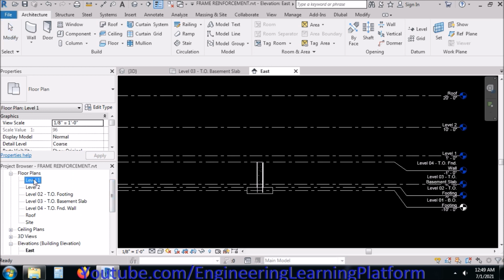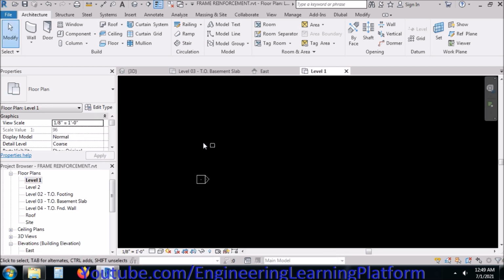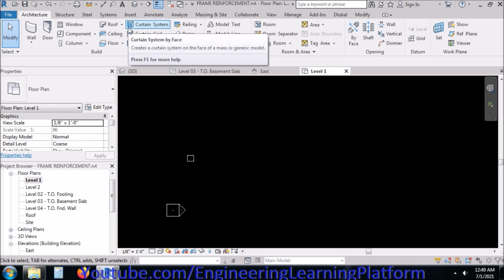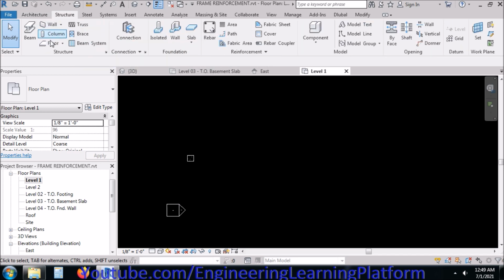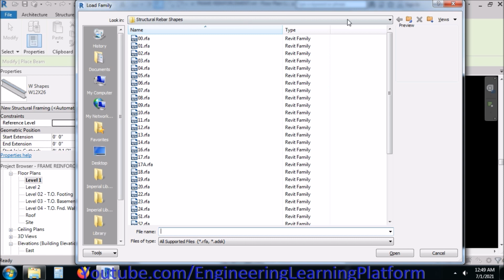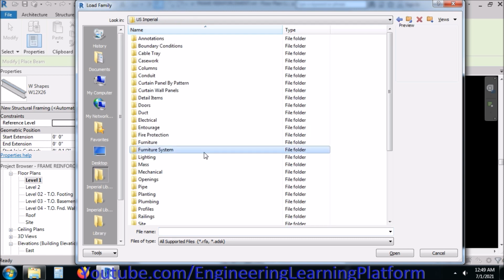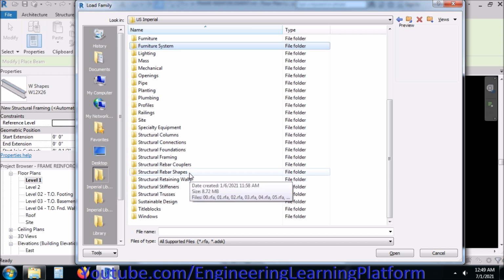First of all, we go to the level 1 plan view. We can see the column here. We are supposed to place a reinforced concrete beam. For that, we have to import the rectangular beam as discussed in the previous lecture, how to import the structural families in Revit.